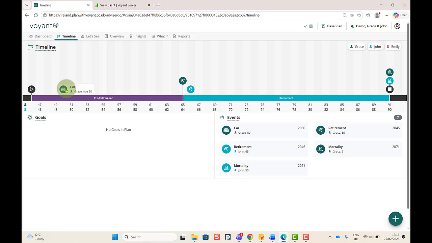So you can see now that I have got the car event on my timeline. Now this is a placeholder, it holds no value. I will cover how to add values in a future video when I cover expenses and goals.